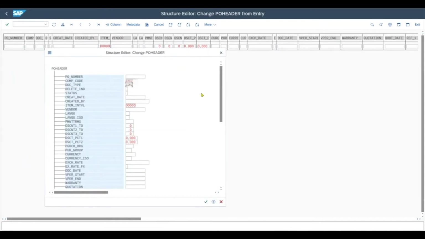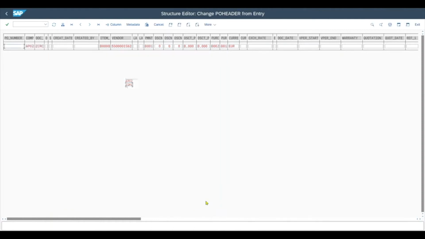So we insert here some information like company code, then the document type, then also the respective vendor. Then we have the payment terms and maybe also the purchase organization, purchasing group, and the currency. And that's basically it. And then we will click here on copy. And you can see the values are now filled.